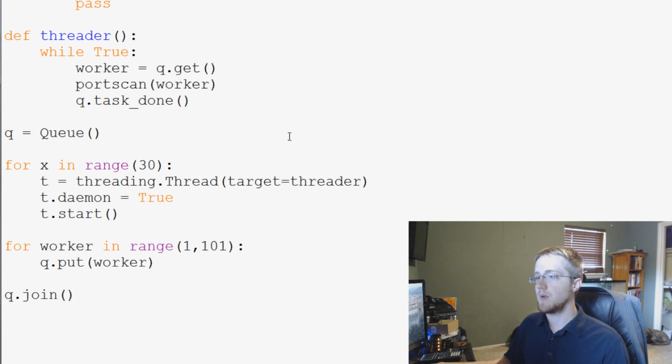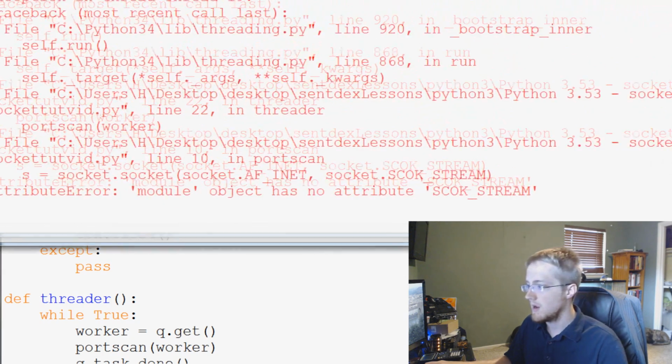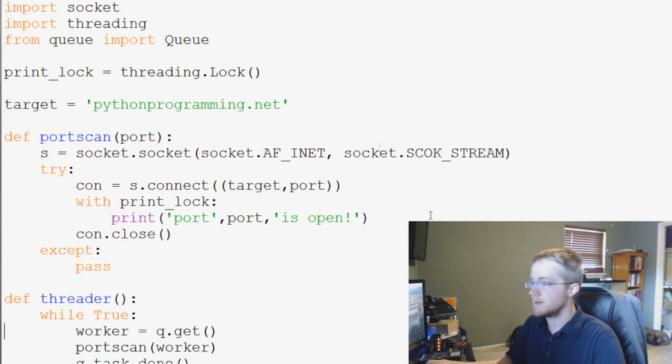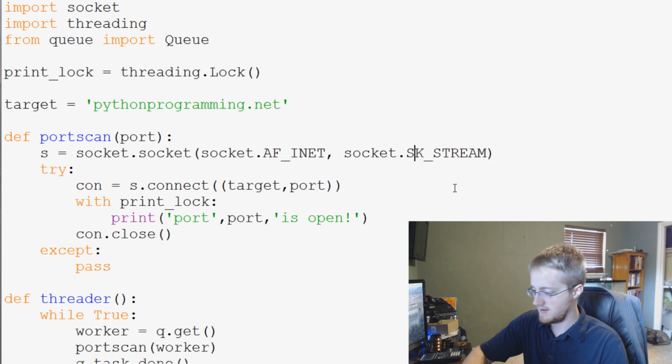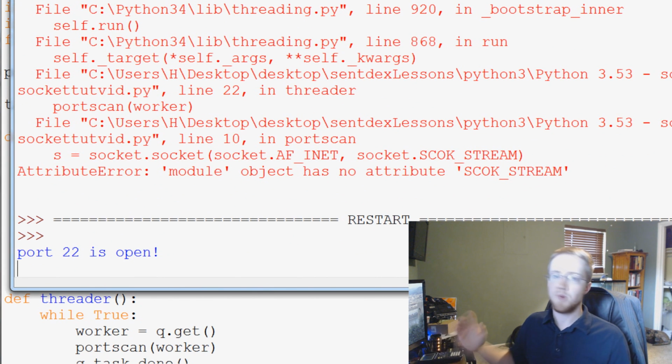So anyway, let's go ahead and save and run this, see if I made any errors here or if it worked out for us. Save and run. It's been popping up here. Yep, socket.SOCK_STREAM. So let's fix that. Bound to make some errors. Let's try again. And immediately we see port 22 is open.